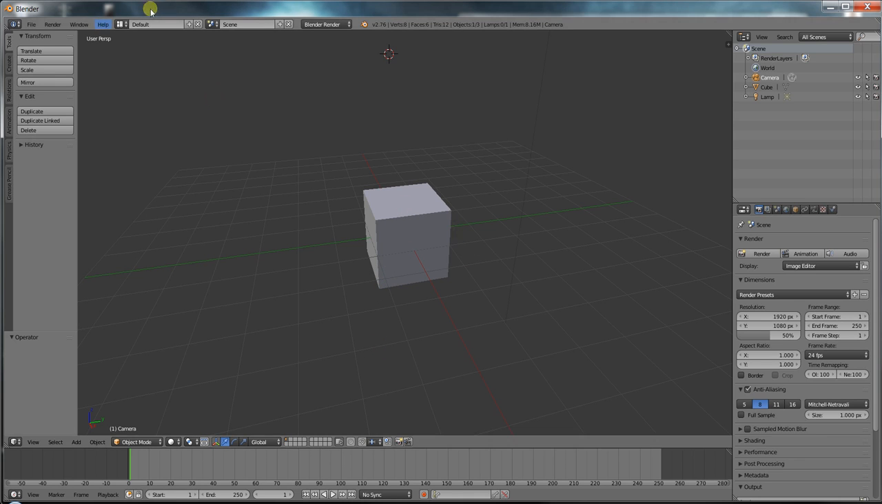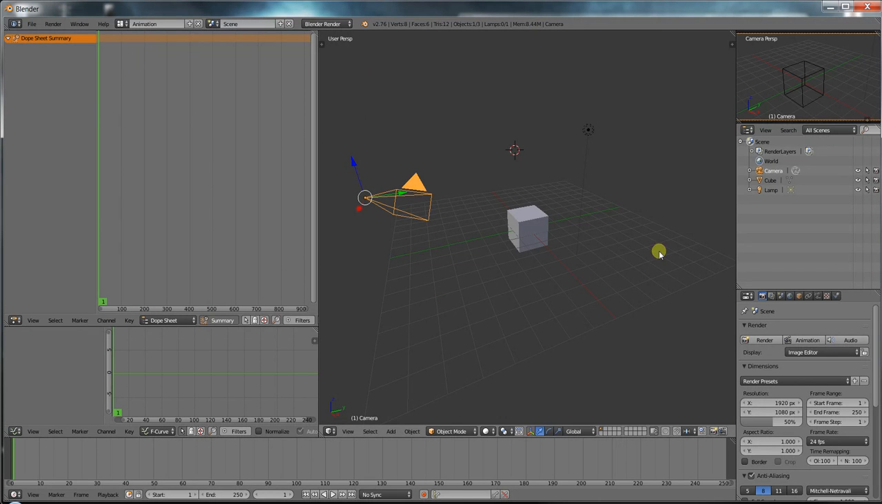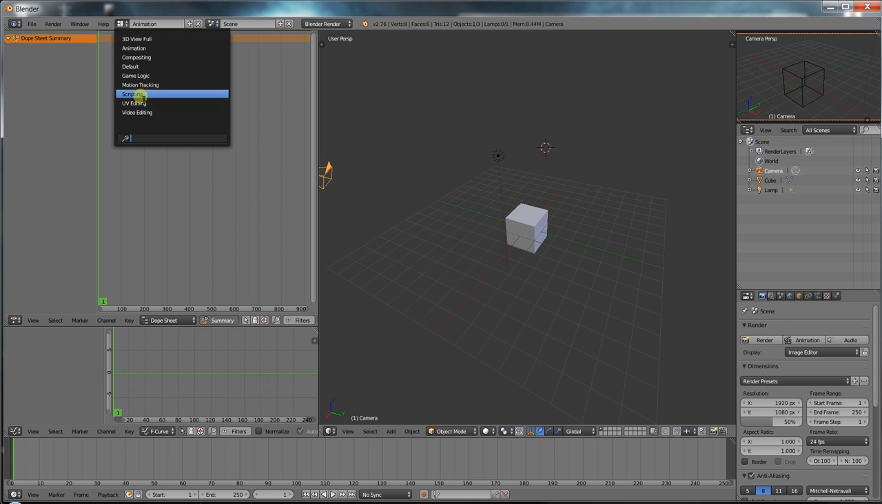There are also presets. This one is the default preset, but if you're working on animation, Blender has given you an animation editing preset. So you have your dope sheet here, the NLA editor here, your 3D view, your 3D view with wireframe. Most of the time right now we're just going to be working with the default.